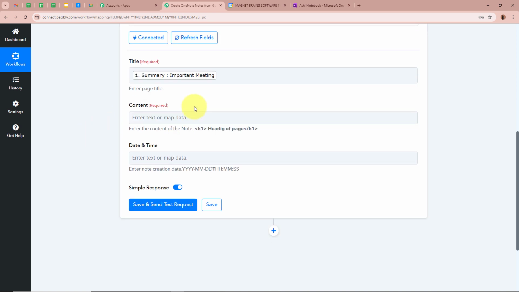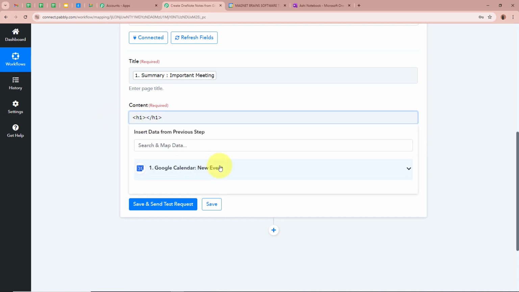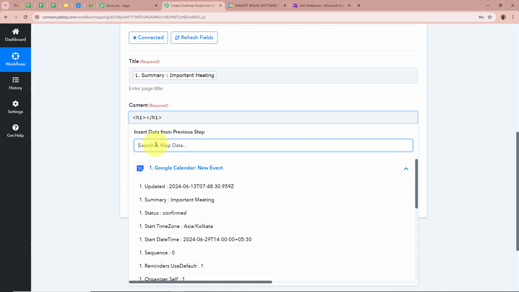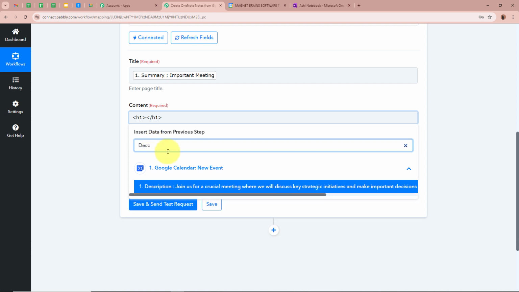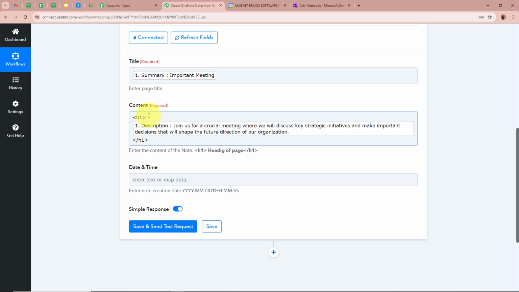Okay, next over here it is asking for the content. For the content, we have to write the content in an HTML format. We have to add the HTML tags in this content. So for the content over here, I have added the HTML tags right over here, and in the middle, I'm going to enter the data of the description that we have received in our previous step. So I'm going to map the data of the description right over here. I have mentioned these tags as per my requirement. If you want, you can add HTML tags according to your requirement over here on this content, okay? So I mapped the data of the description with the HTML tags right over here.